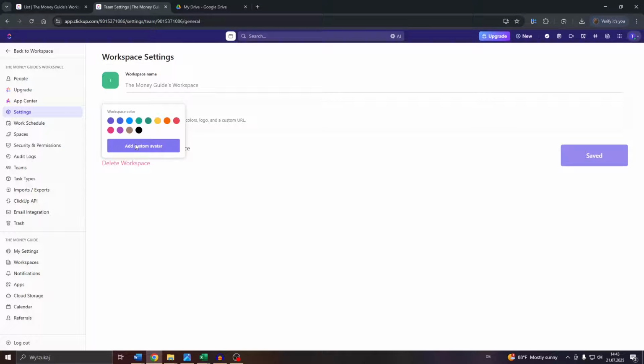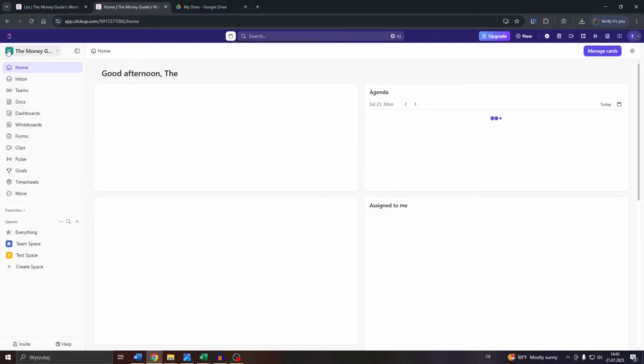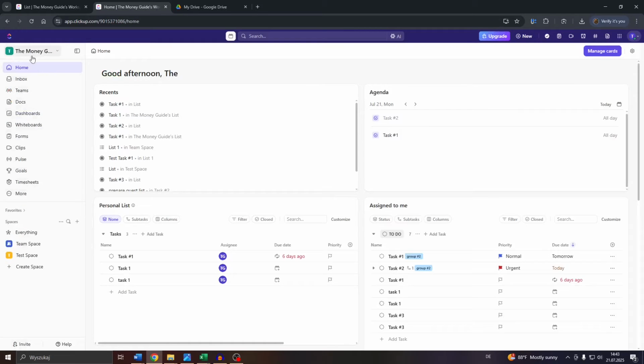Simply click on add custom avatar and upload the given file in JPEG or PNG format, for instance, to make it your new workspace avatar. And once that's done guys, don't forget to confirm by clicking on save here. And that should do it guys. These changes will then be applied instantaneously so that you may now, from now on, use your custom avatar for your workspace. That's how it works guys.